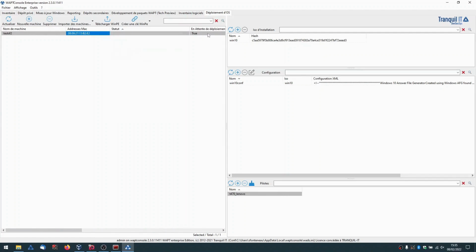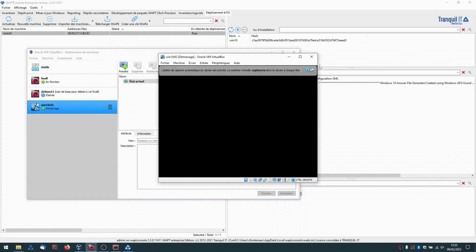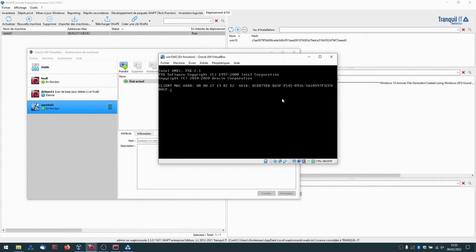We switch the deployment waiting status to True. Now I can go back to my machine, I can restart it on the network or still from the USB key. And I restart it over the network.